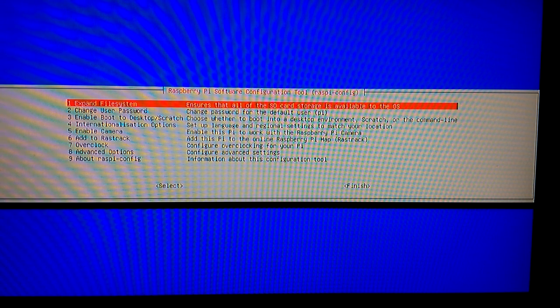Okay then, at this point we're no longer able to use our 360 pad, we have to use a keyboard. So cursor keys up and down and enter button to press OK on an option. So in this case we want option 1, which is expand file system.